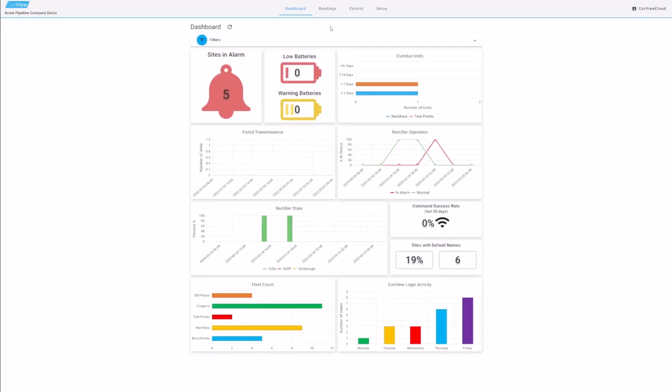Among these widgets is another you may find useful, being the sites with default names. This one can be clicked to take you to all the sites where the RMU has transmitted in, but the unit was not assigned to a previous CorView site and has not been renamed as of yet.